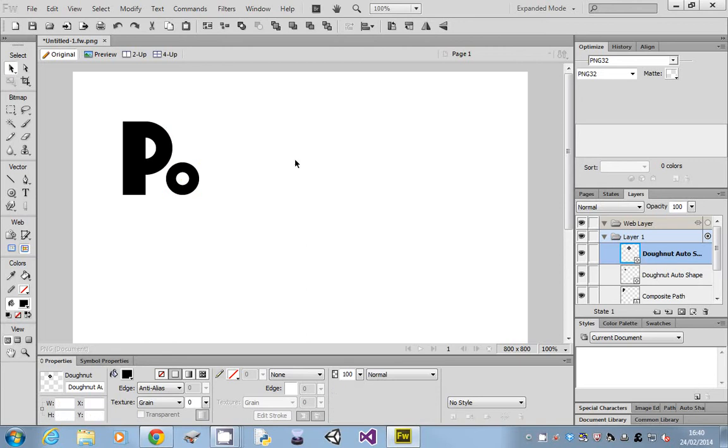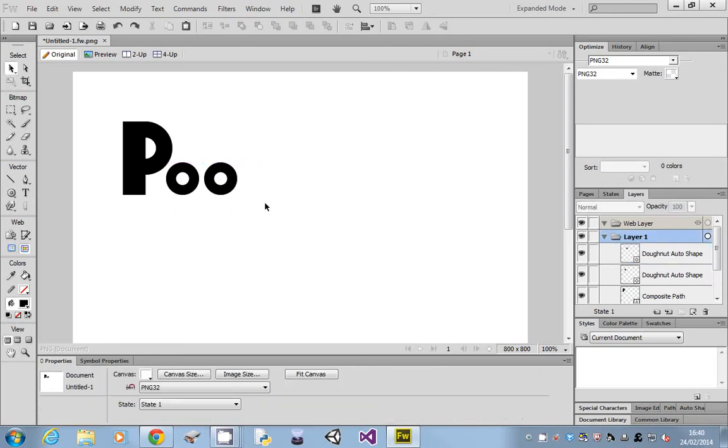Really, I want it to be the same size as the O, so I'm going to copy and paste the O, which gives me the amusing poo. For those in the audience who've fallen asleep, I've just generated poo on the screen.